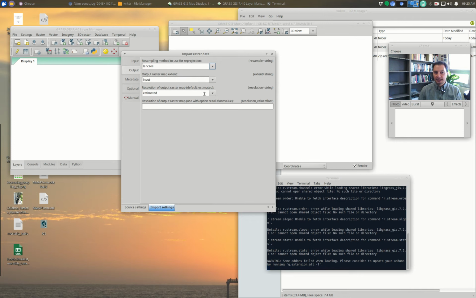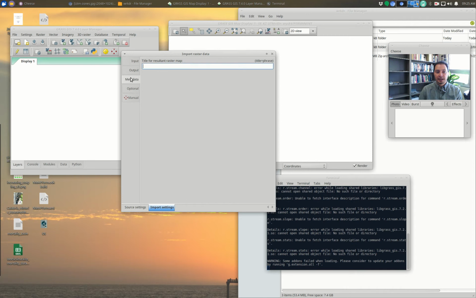We can also use Lanczos. Takes a little bit more effort out of your computer. The raster map extent, we'll just leave it to input. The resolution we could put in directly if we knew it. We could put estimated. We could put value, and if we put value, I know in this case it's actually 15 meters or something like that. But we're just going to leave estimated for now, and we could do a couple other things over here.